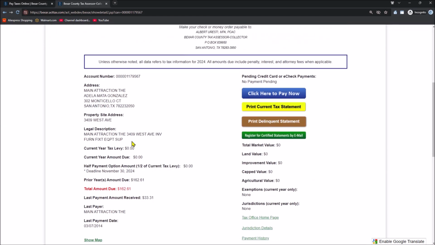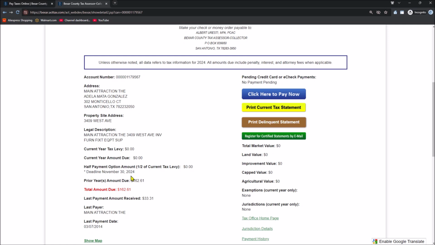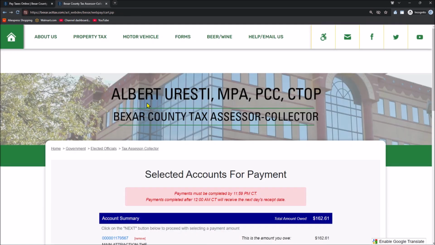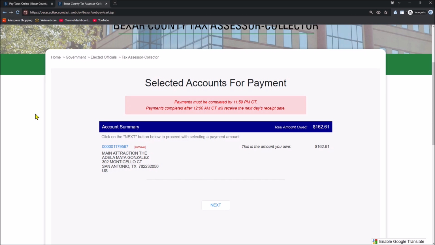Now it's showing that for this particular address, the amount due for the taxes is $162, which is mentioned in red. This is the total amount due, and the prior amount due is $162. But anyway, the total amount due is $162. In order to make the payment for the property taxes for this specific address, assuming that this is your account number and this is your address, you need to click on the option of click here to pay now. I am using this as a sample or a demo. You need to make the payment of property taxes for your own address.